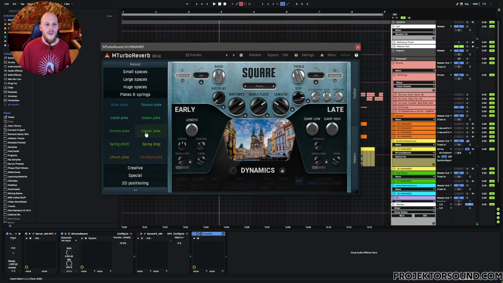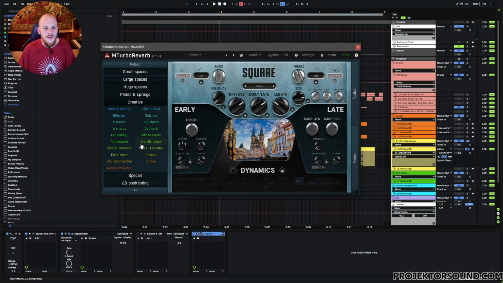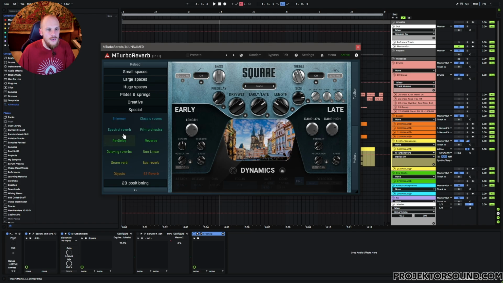But there's also cool emulations of both plate reverbs and spring reverbs. We have some very cool creative reverbs over here that can create some really cool different textures. And then of course you have stuff like the shimmer reverb and that kind of stuff.